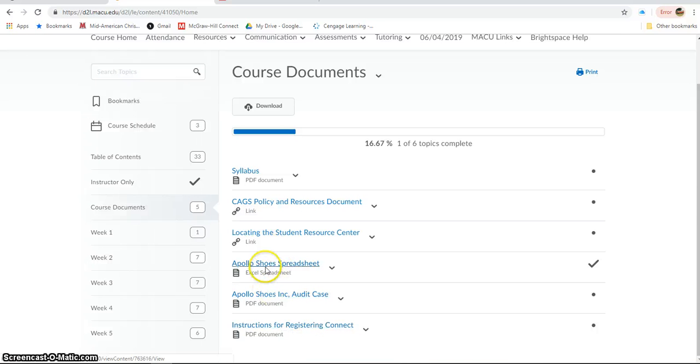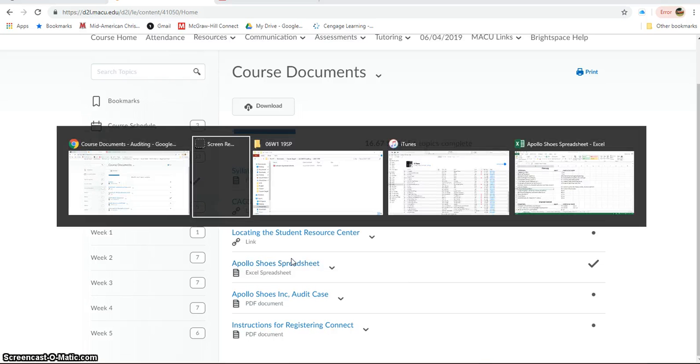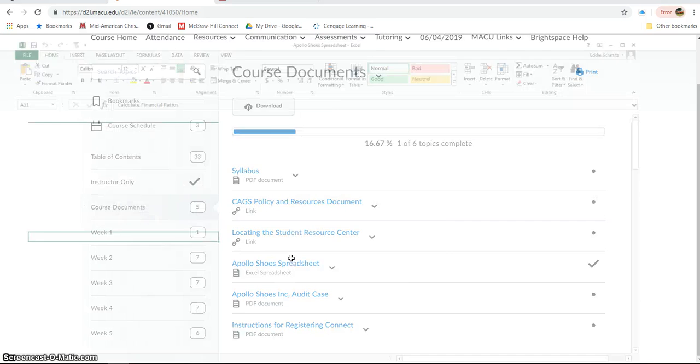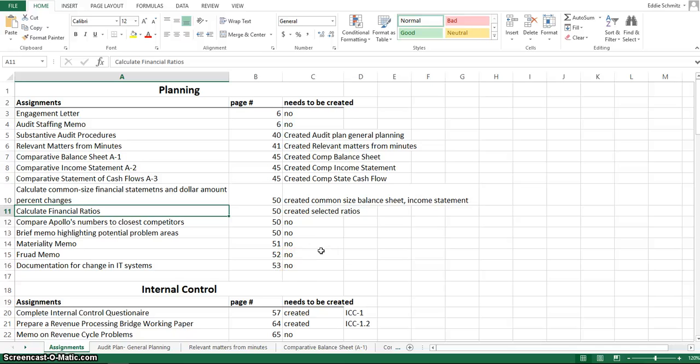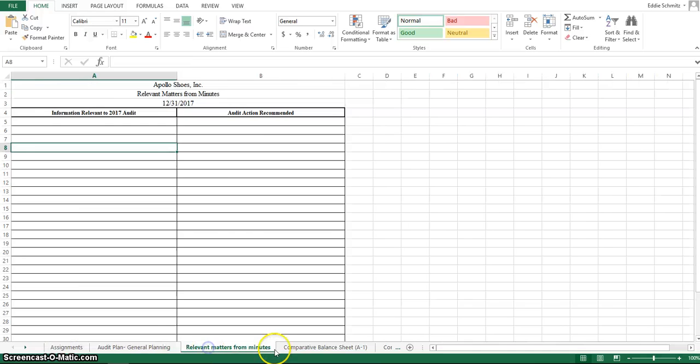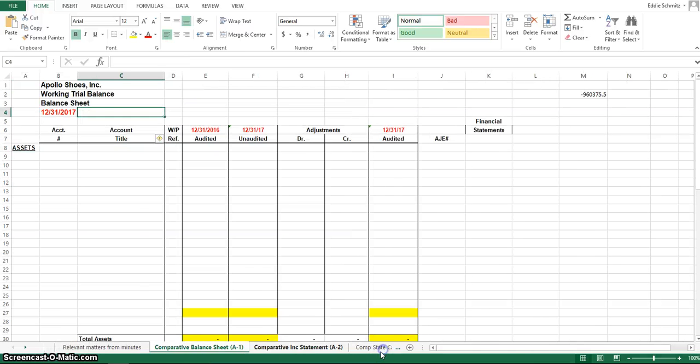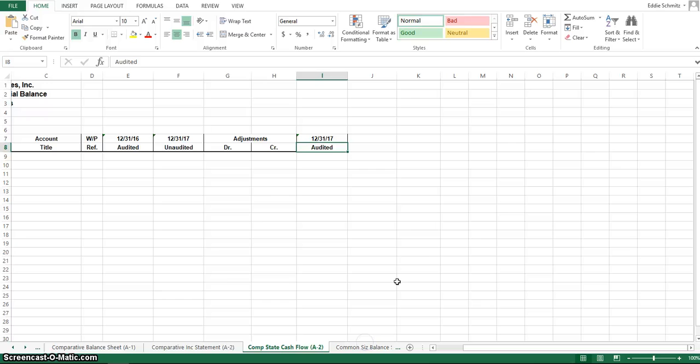But there are 2 files that you will use to do the project in this course. This is a PDF with some instructions, and then there is a spreadsheet. It's an Excel spreadsheet. Here we go. This is what it looks like when you download it. There's a number of tabs, and you will be doing the homework for the project using this Excel file.